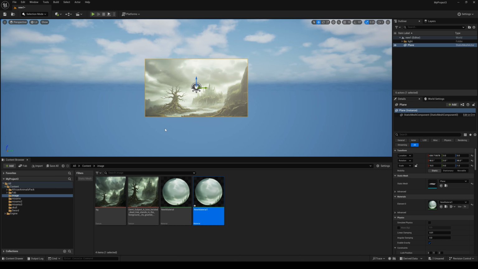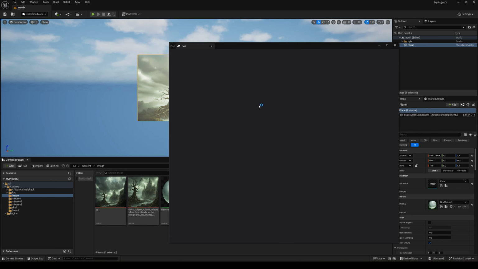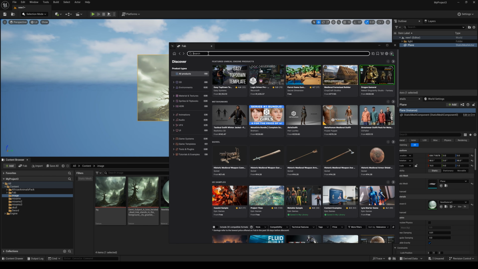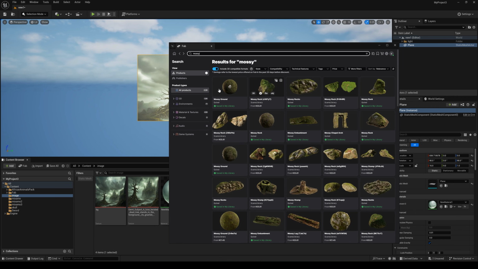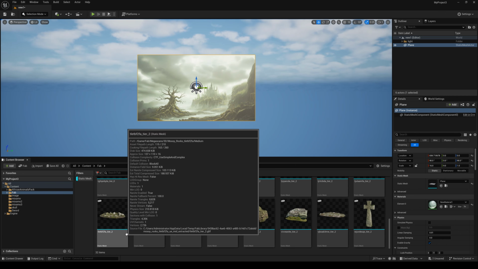Okay, then next we open the Fab and type the Mosi. And here you can choose what assets you want. I have downloaded the asset here.